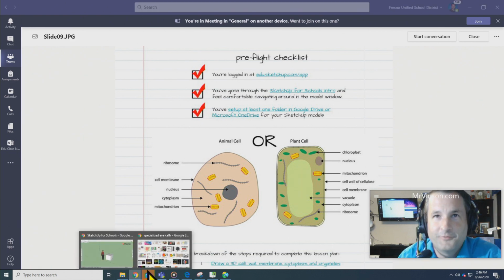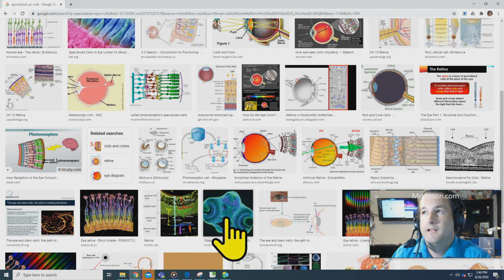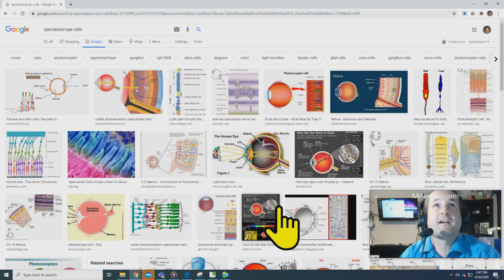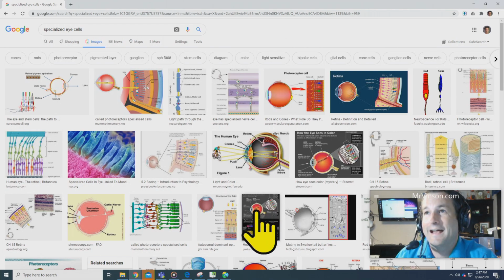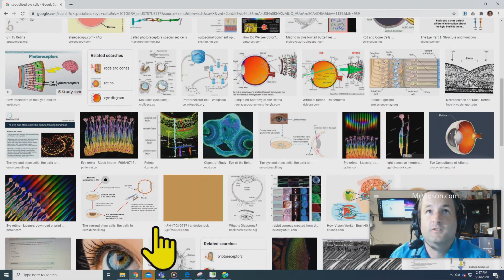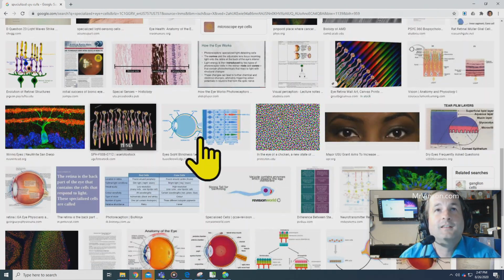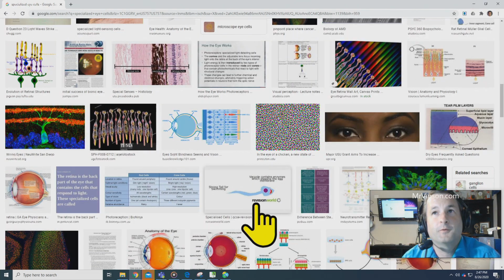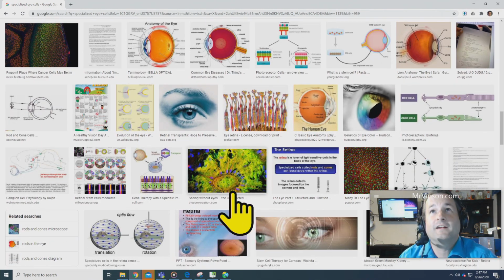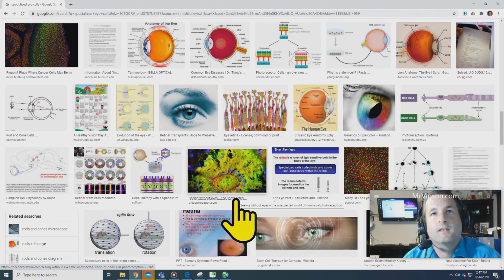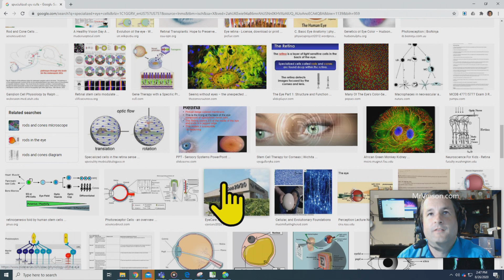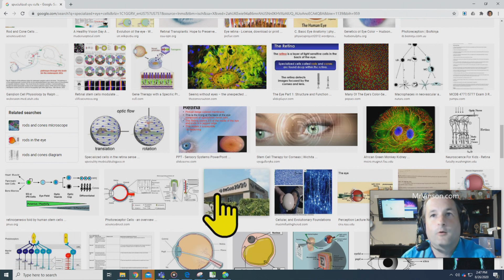And I'm always fascinated with how the eye works. And so here's a bunch of pictures. I just actually searched for specialized eye cells in Google Images, and all sorts of them come up. And you can see how the eye works. Some of these are individual cells from the eyes, but some of them actually are going to be a single cell that you can recreate, and how it specifically works.